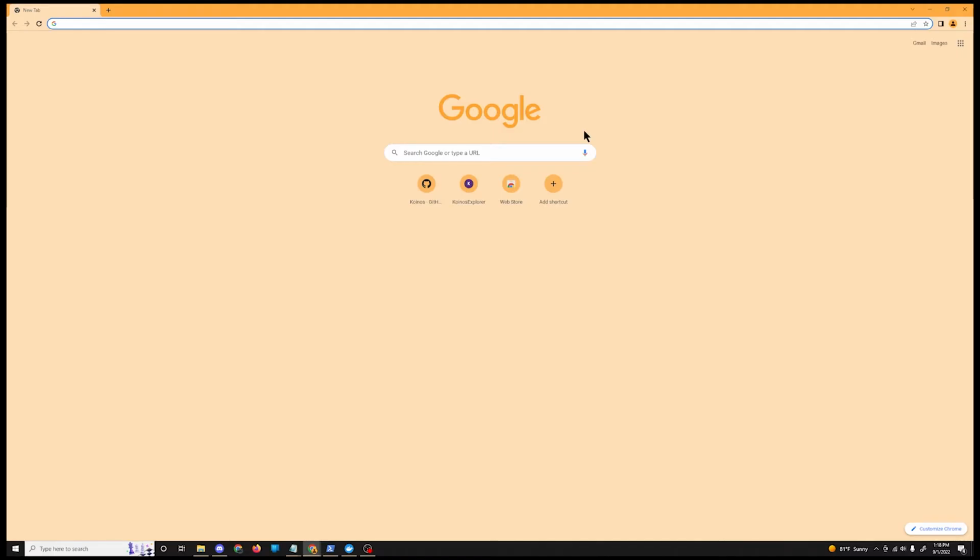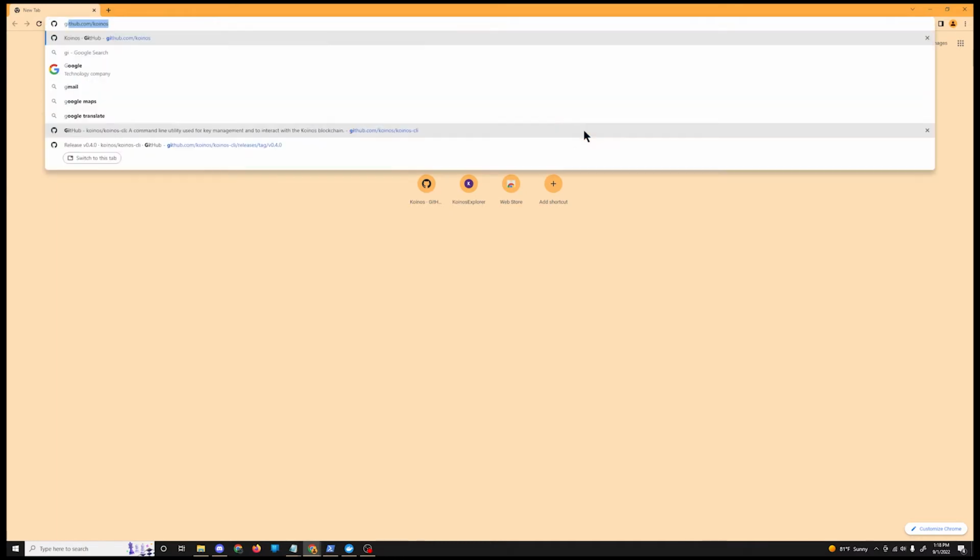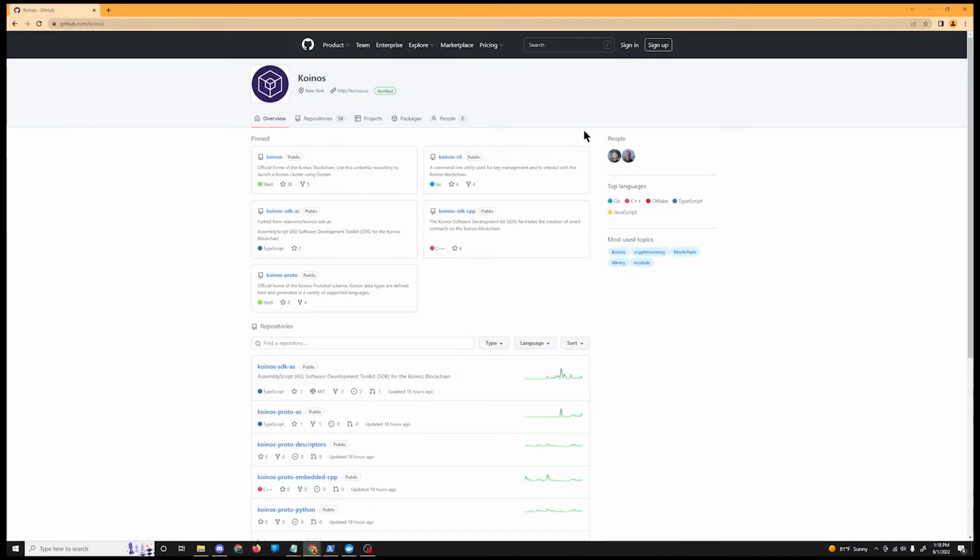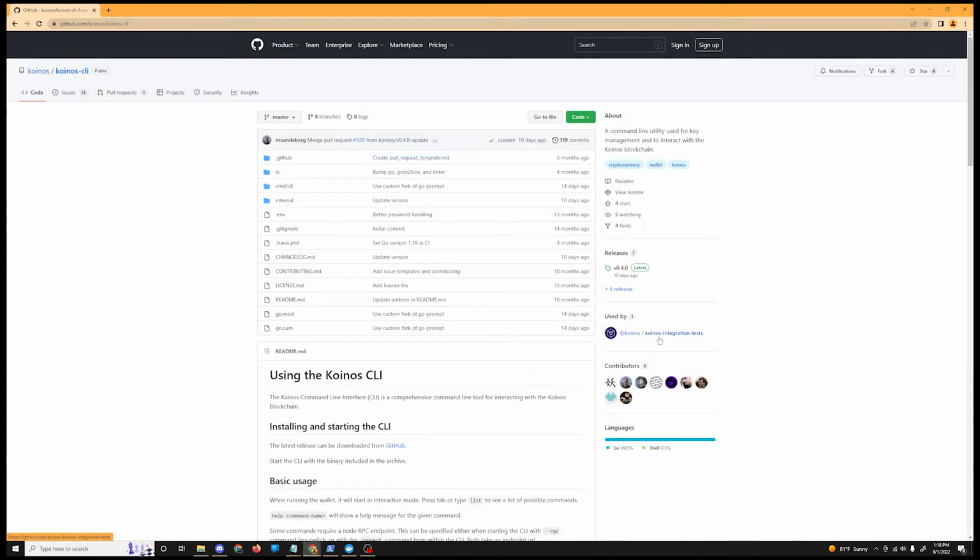First thing you need to do is download the actual Koinos CLI Wallet software. So to do that, we'll go to github.com/Koinos. And in their pinned repos, on the second one on the top right side, you'll see Koinos/CLI. That's the wallet software you want to download.